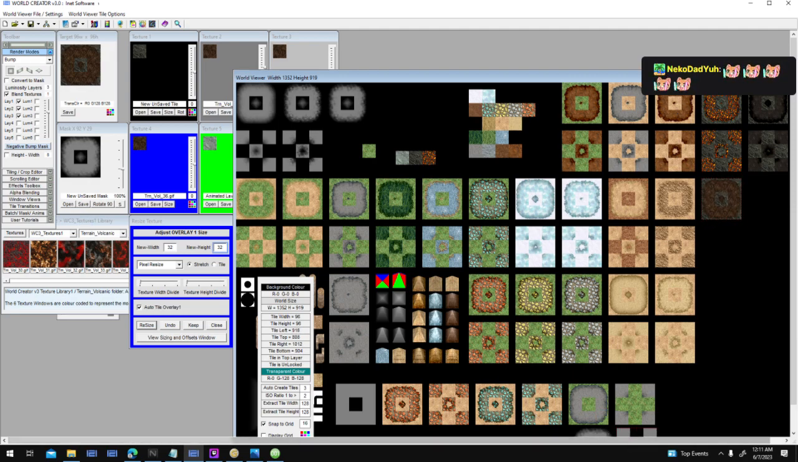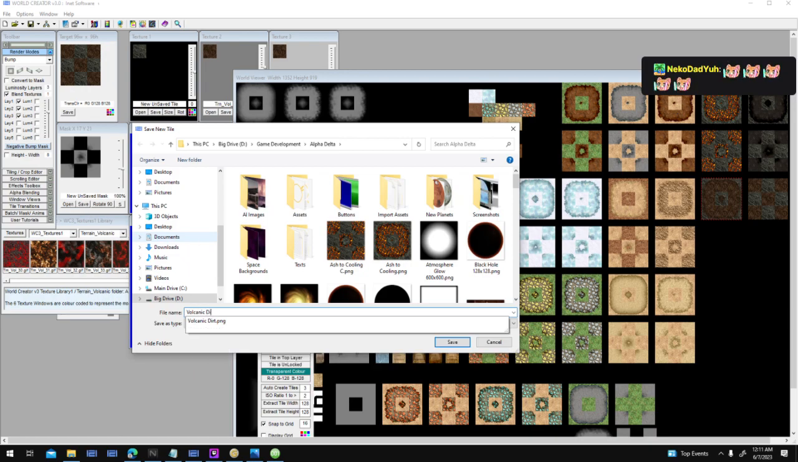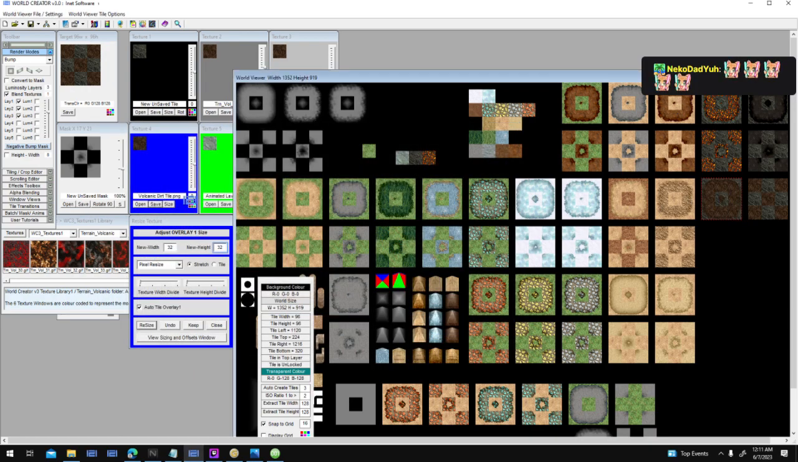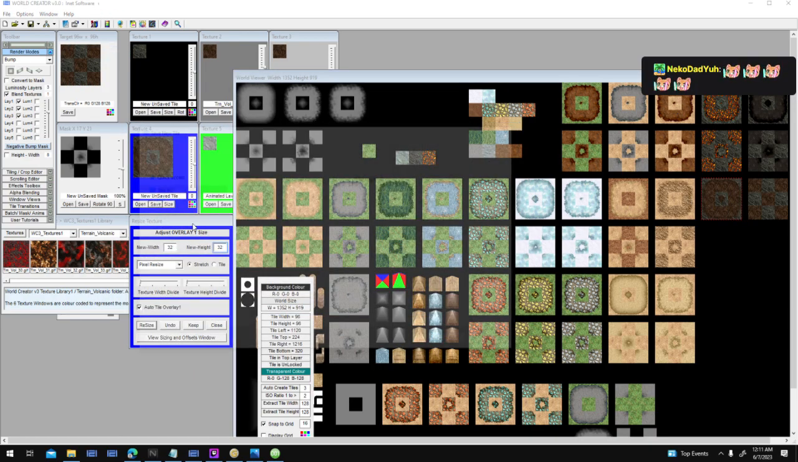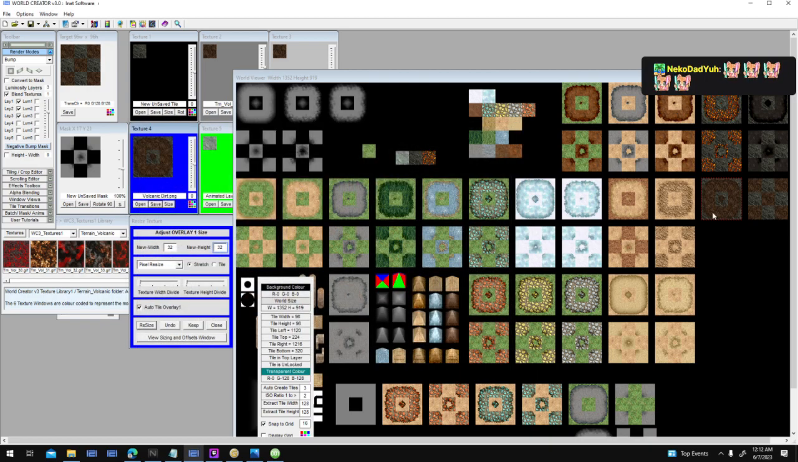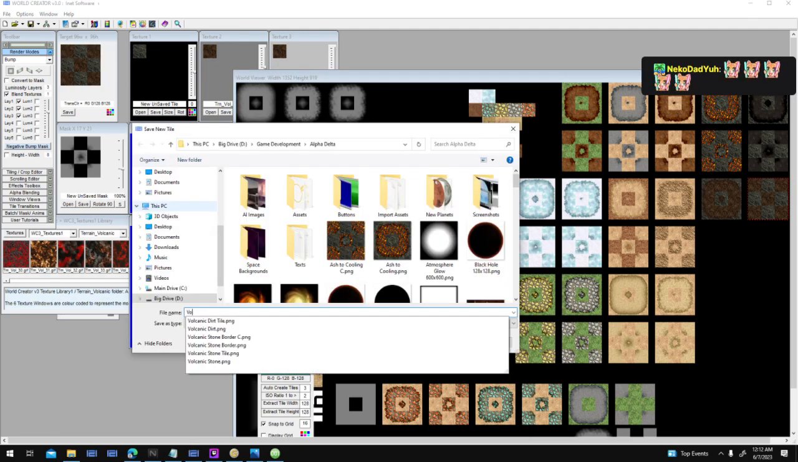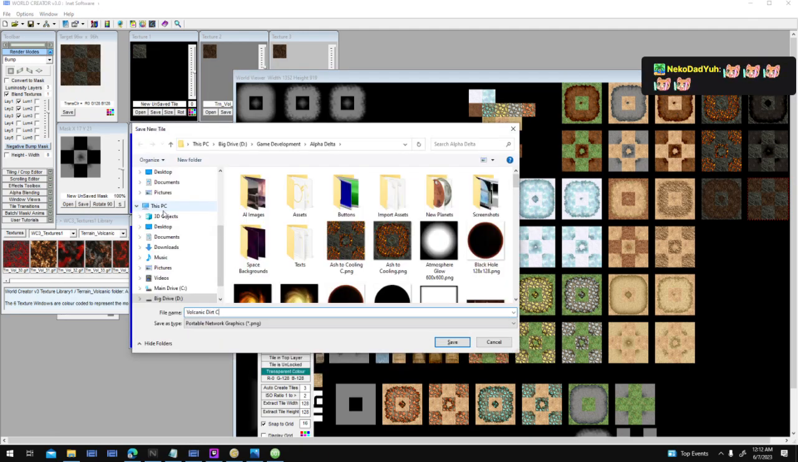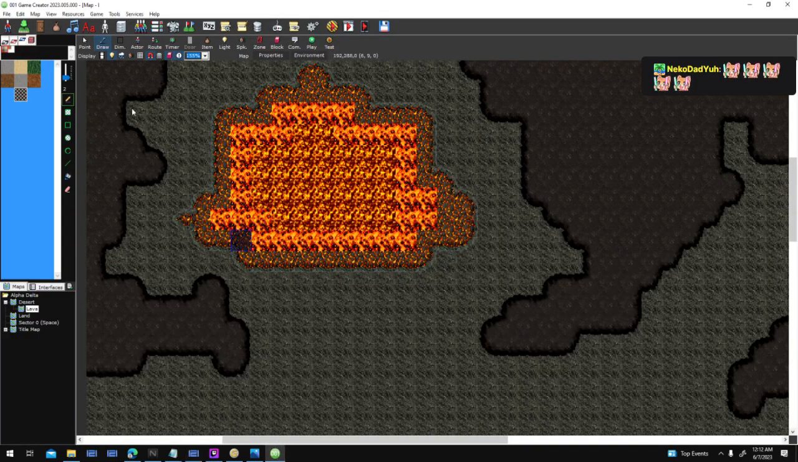And I'll grab my inner here. I've kind of got this dirt path I can use. So I'll save this as volcanic dirt tile. Volcanic dirt. I'm going to replace that old texture with the terraform tile. Volcanic dirt C.